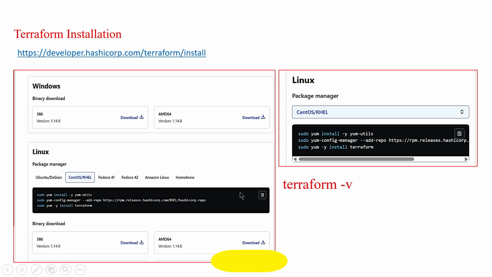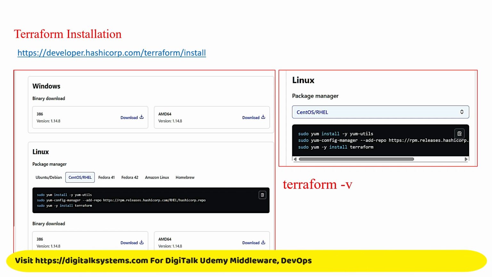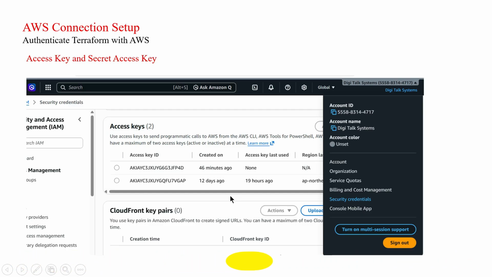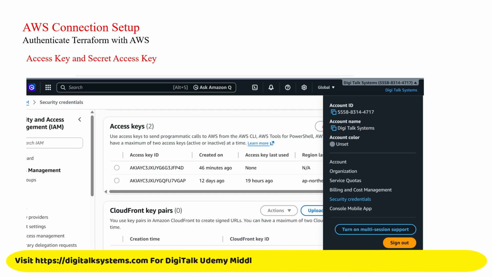Okay, so I hope now you have complete clarity on how we can install Terraform in Windows as well as the Linux-based operating systems. Now let us talk about how to configure the connection between Terraform and the AWS account. To create the connection between Terraform and an AWS account, you need to do the authorization.